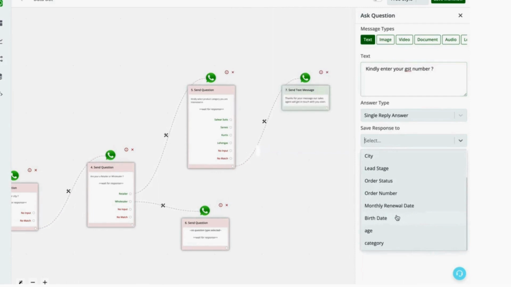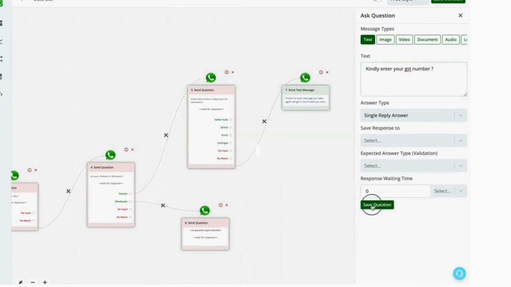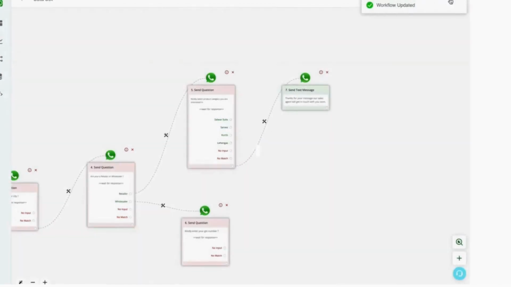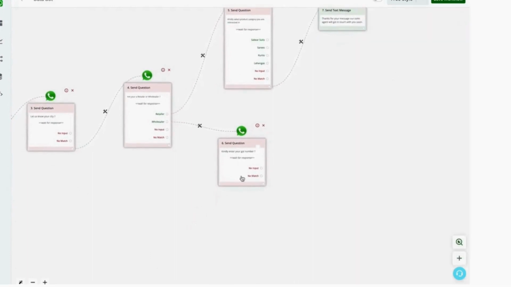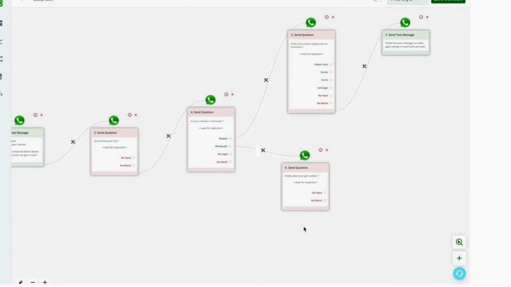So what has happened here is I did not create a field for the GST number earlier. So now what should I do? I should simply save this question here, save the workflow. In the end, once I've completed my bot flow, I'll create this custom field. I'll come back here and I'll set it again. But do not leave your workflow in between, because if you do, you'll lose your data.